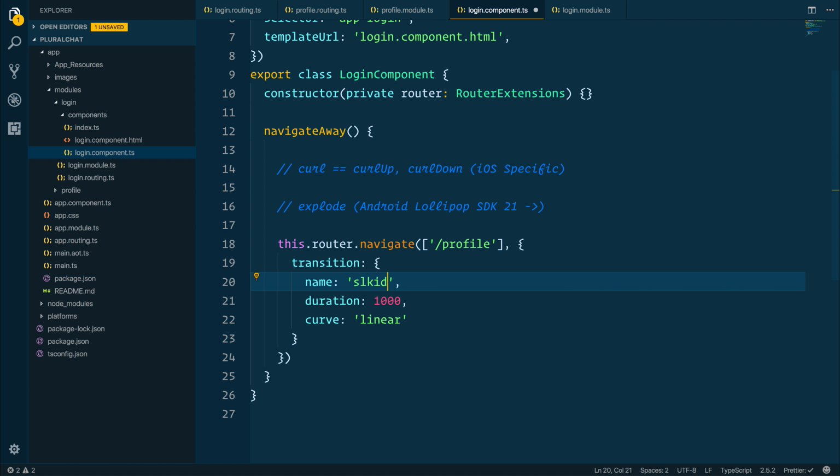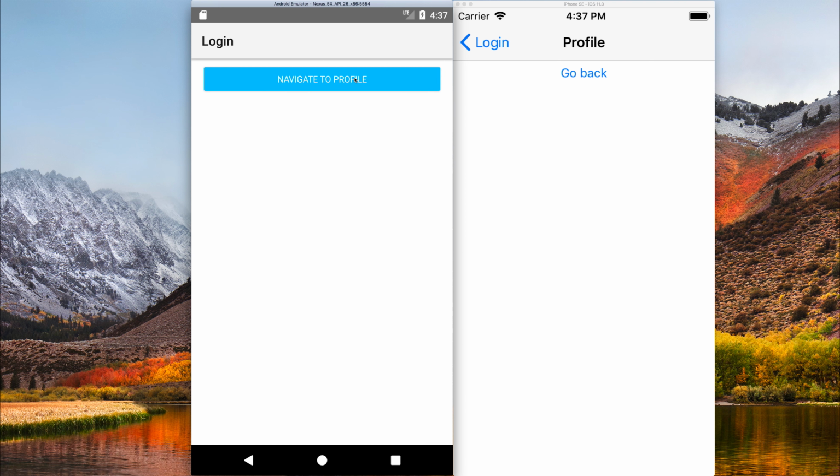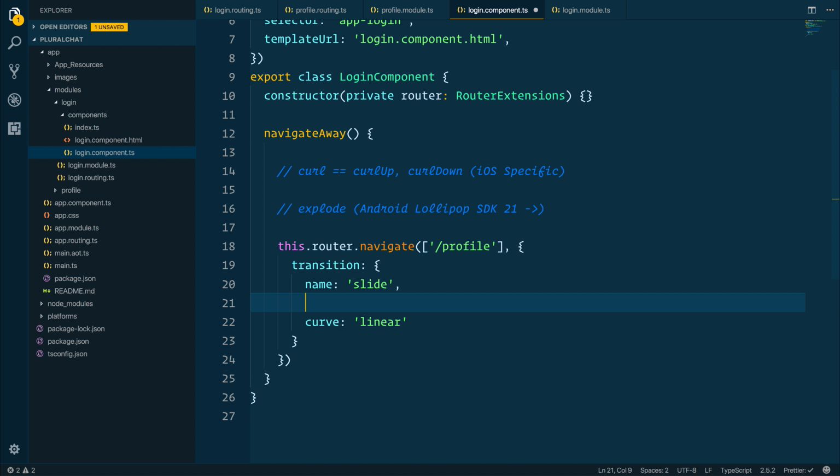Next up, we have slide, and that's the same as slide left. So this does slide between both screens, and you can see that it also applies a little fade. Now, in your application, you'd most likely make this much quicker. Yet we have this at 1 second. I'd probably make it anywhere between 200 milliseconds at absolute max to about 250. And you would see that the slide left would look much better.